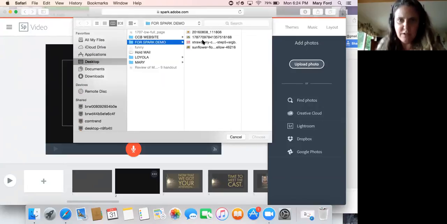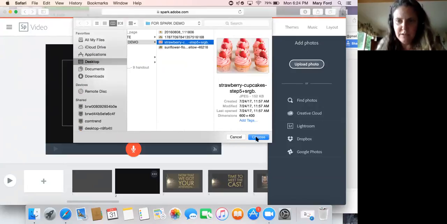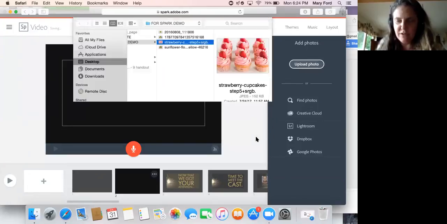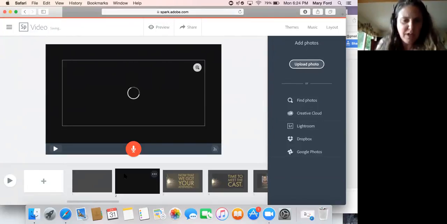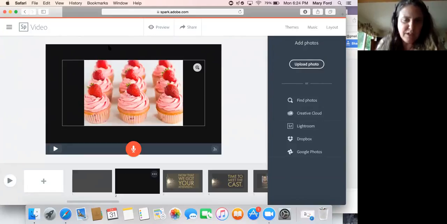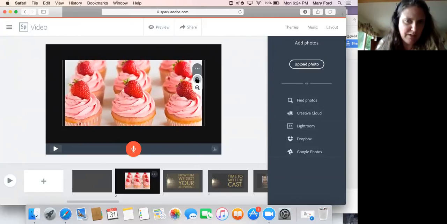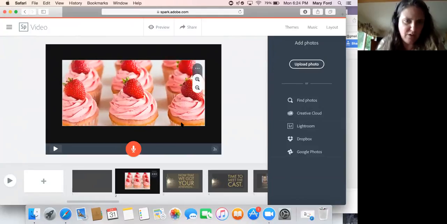I'll just go ahead and try this again with an upload. This is our treat for you guys. Since we're not real, we can have virtual cupcakes, I guess. So when you upload the photo, it puts it in the frame and it will stretch it. You can't really do much about that. You can make it a little bigger by doing this, but it's still going to give that black all the way around.